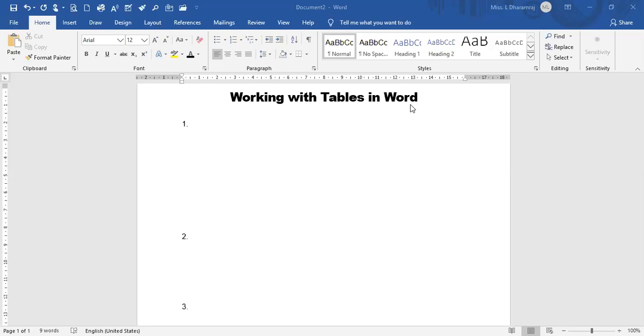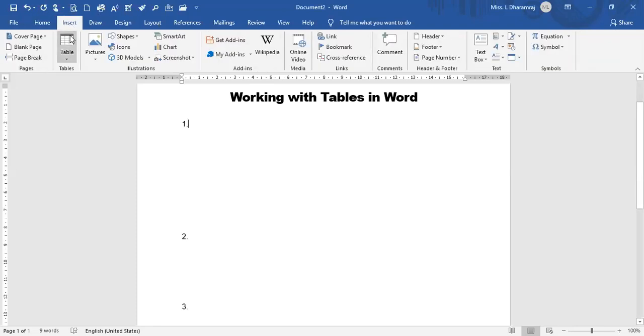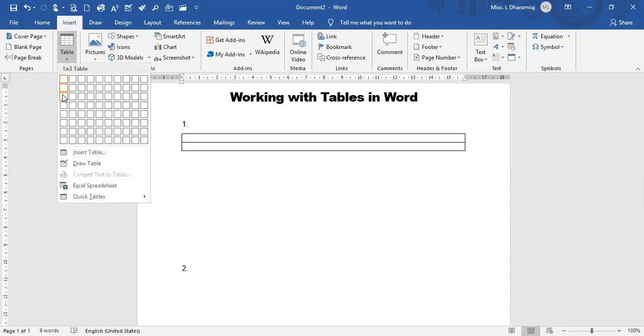Let's take a look at how to create a table in Word. So you can begin creating a table by using one of the following options. Firstly, go to the Insert tab. The first option allows you to create a quick table using the Quick Tables option. So select the number of rows by choosing the number of squares on the grid, and then move to your right to select the number of columns.